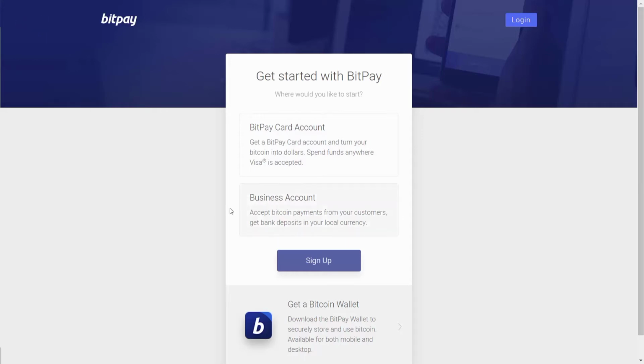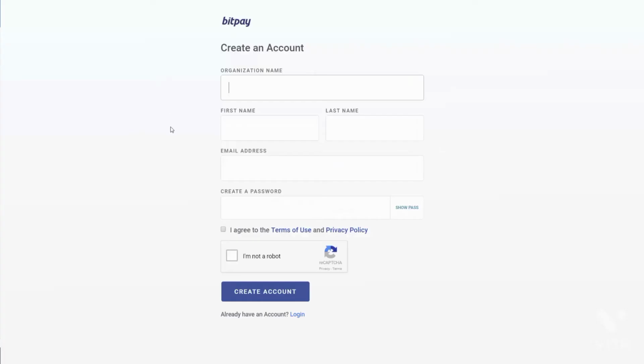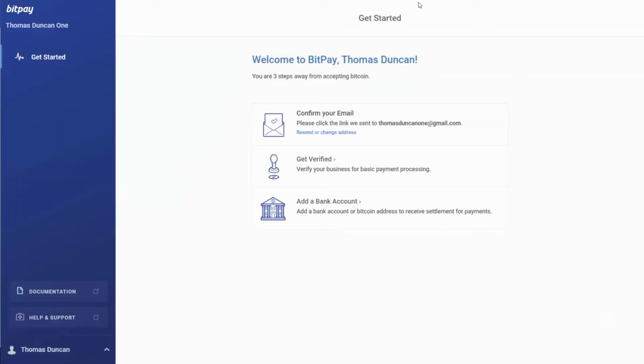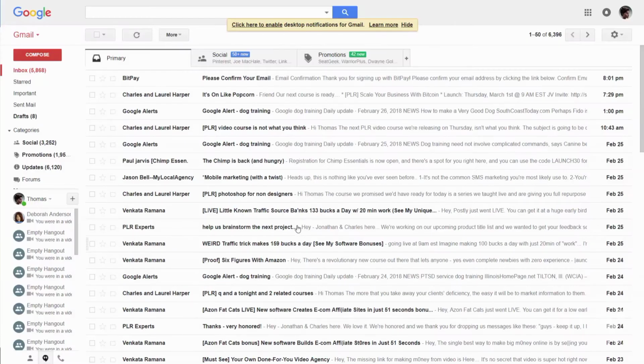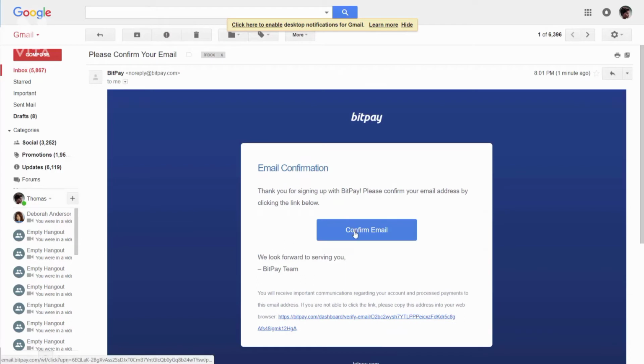And to do that, you are going to need to set up your BitPay account to get bank deposits in your local currency in order to connect with your site. So to do that, we're going to click Sign Up. You are going to create a name, organization, first name, last name, email address, and then you are going to click the agreement and then click Create Account. And once you do that, you are going to need to confirm with your email address. You are then going to be asked to confirm your email. You're going to click Confirm your email and then click this Confirm Email.